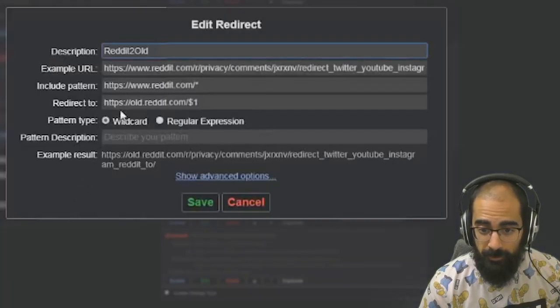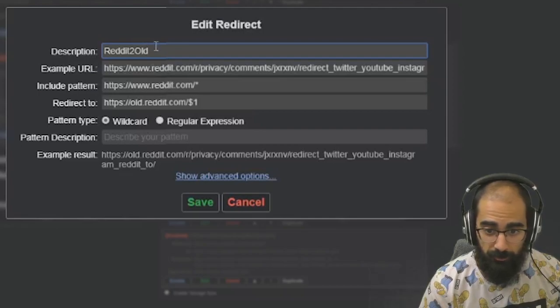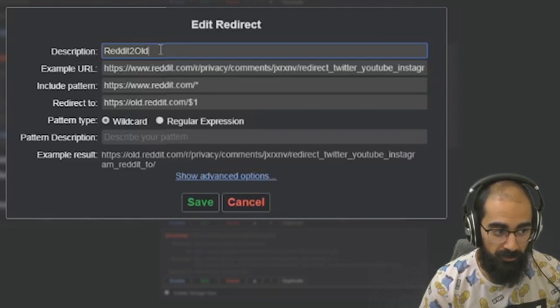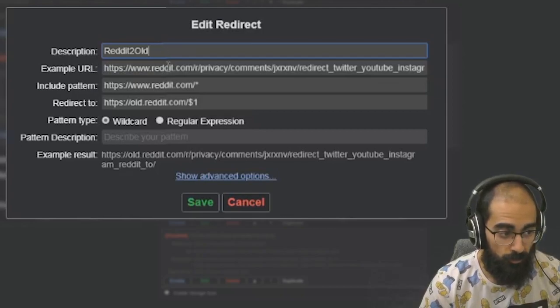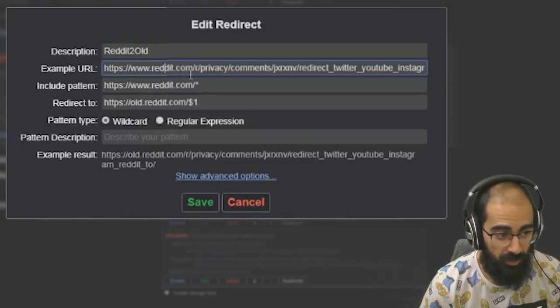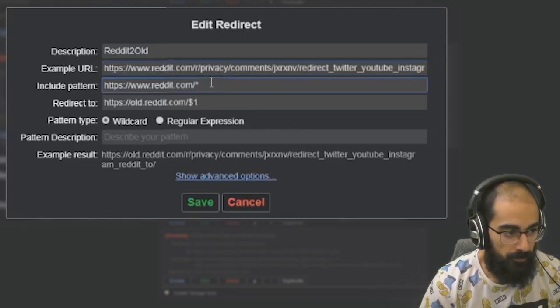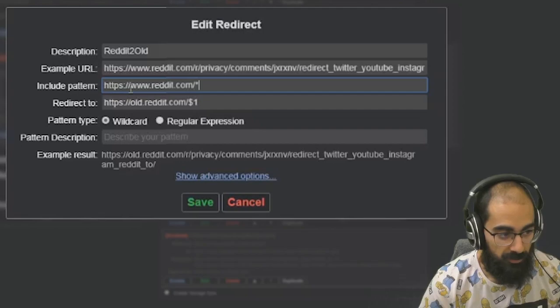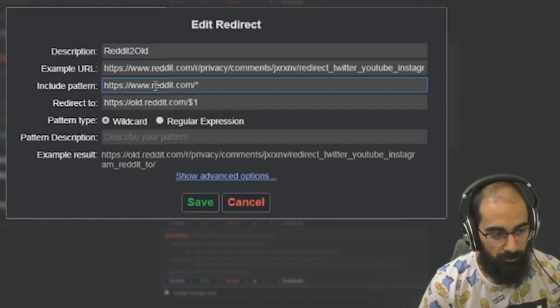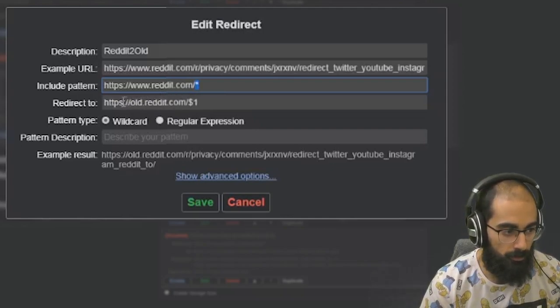The fields that you will fill in: the first one is just a name. You can call it whatever you want. I just called it Reddit to old. Then paste any Reddit URL of any thread or any subreddit or something like that. And then the pattern is just https://www.reddit.com/ and then an asterisk at the end, which is what will get replaced by the redirector. And then the redirect to is basically the same, but instead of the www, you replace it with old.